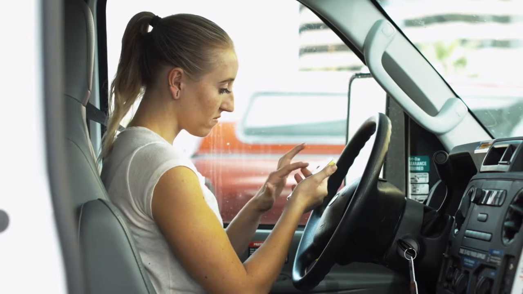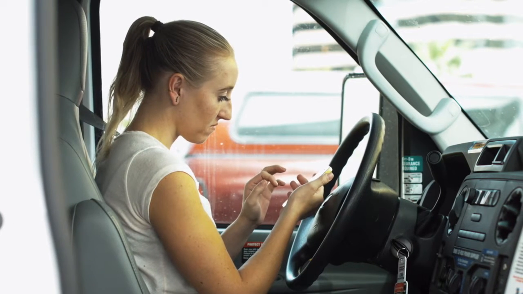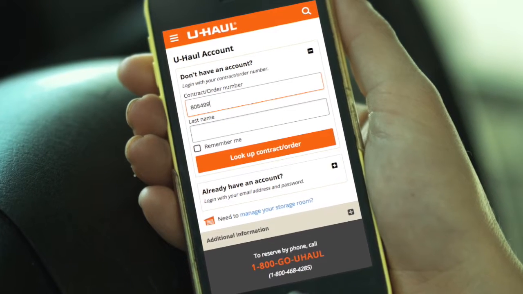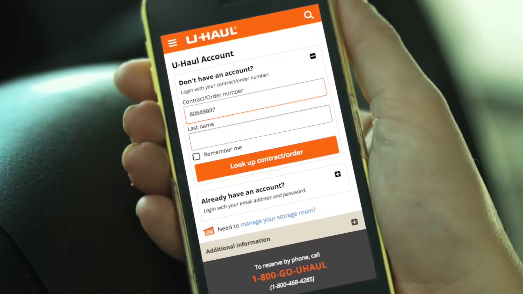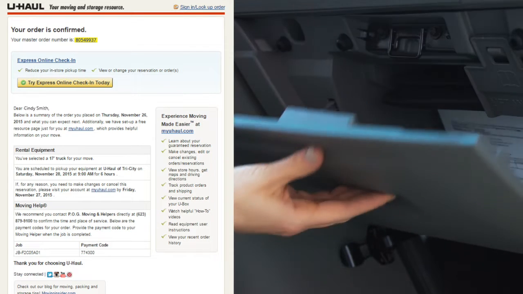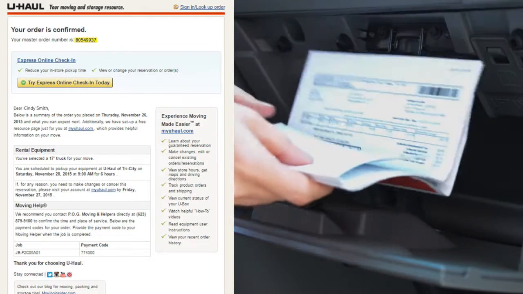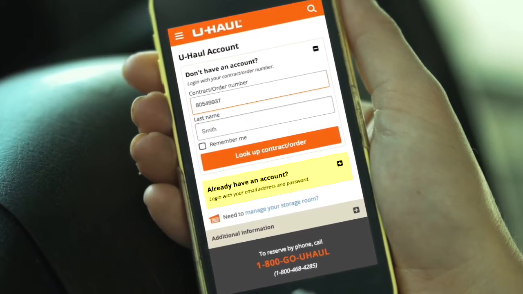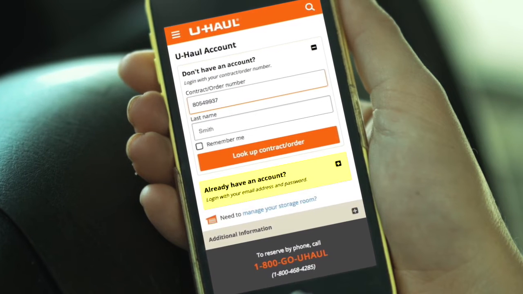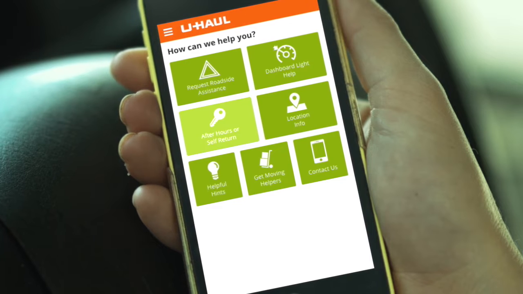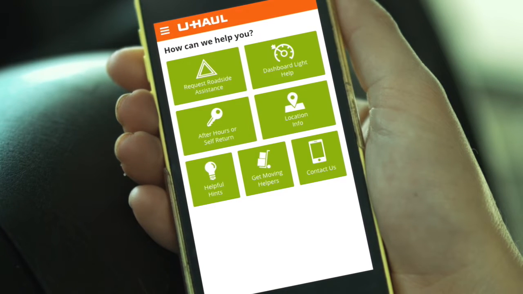Use your phone to sign into your U-Haul account or follow the link in your confirmation email. You will be asked to sign in using your contract or order number. You can find your order number on your rental confirmation email or on the contract in the glove box. If you already have an account, you can sign in using your email and password. After you log in, select the After Hours or Self-Return button.